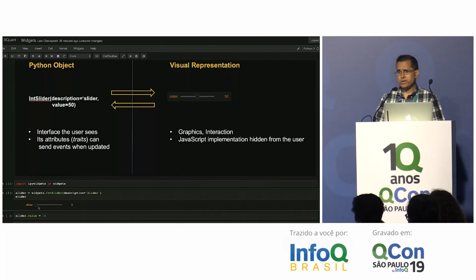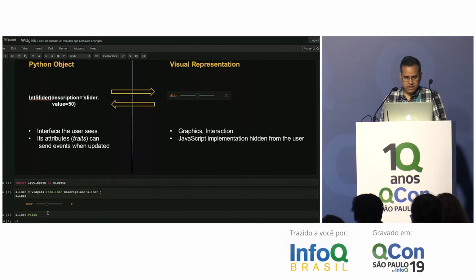And it's also important to understand the bidirectional communication between the Python backend and the JavaScript frontend. For example, when I move the slider value, the Python attribute value gets updated. And when I change the Python value in the backend, the frontend automatically updates. So that's what I mean by this bidirectional communication between the frontend and the backend. And this is totally seamless.